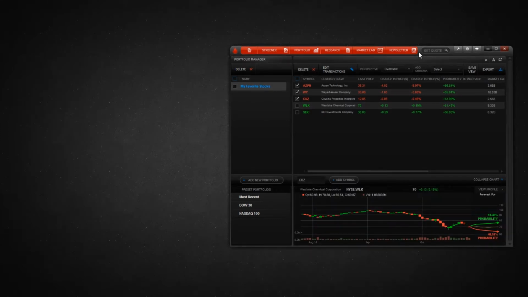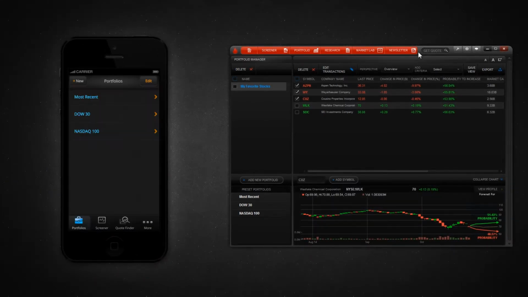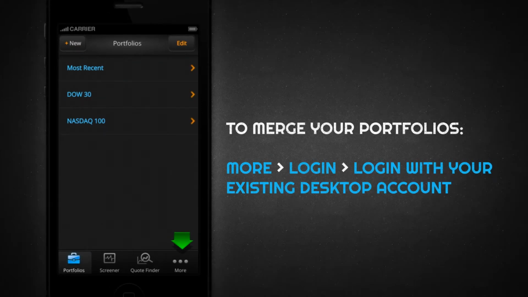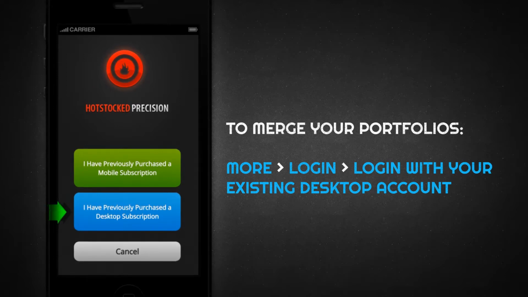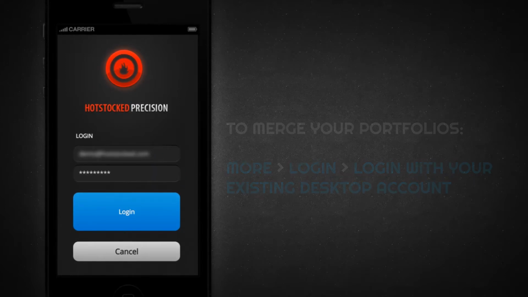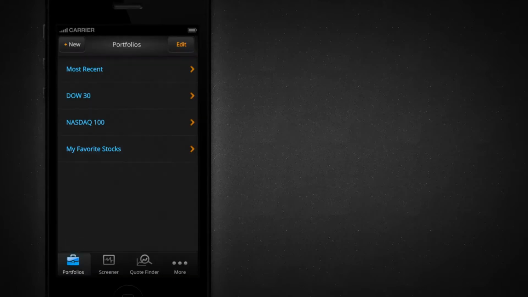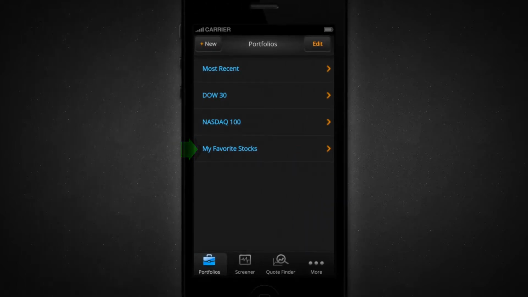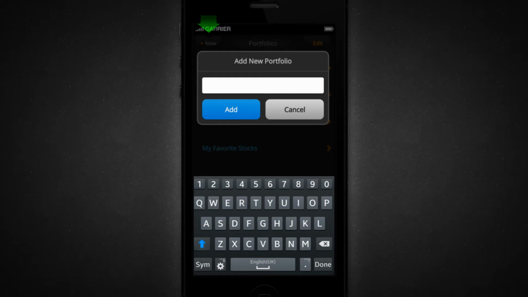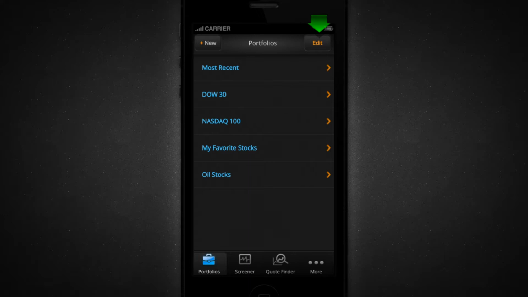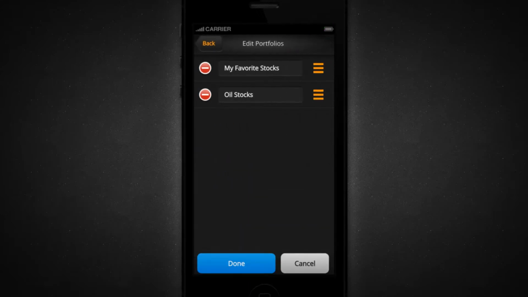Can I access this information on the mobile version too? All you need to do is log in with your Hotstocked Precision desktop account to sync up the data. Okay, I did that. Then now I should get my portfolios down on the portfolio screen, right? Yes, once you open the Portfolios menu, you will get a list of all the existing portfolios. You can create a new one by tapping on New on the upper left. The Edit button on the right allows you to delete, rename, and rearrange the portfolios as you see fit.